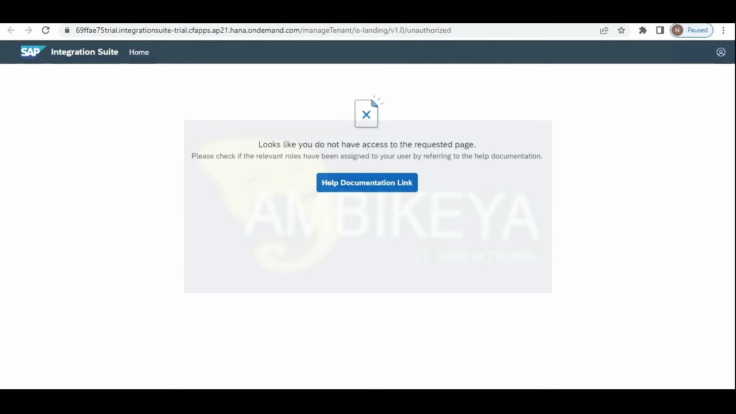Looks like you do not have access to the application. Now what is the issue? It's a basis issue, which means you do not have the roles assigned to your email ID, or the mail ID you created does not have sufficient roles to access the cloud application. It's not only for creating the trial account, but even in the runtime, you need to know how to assign the users and how to assign the roles.